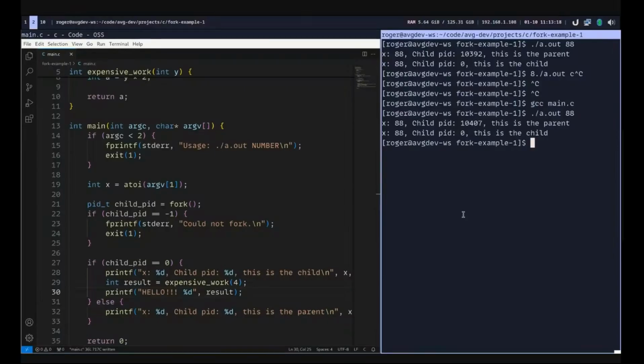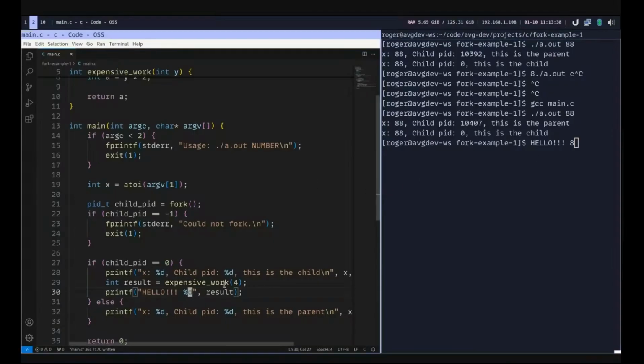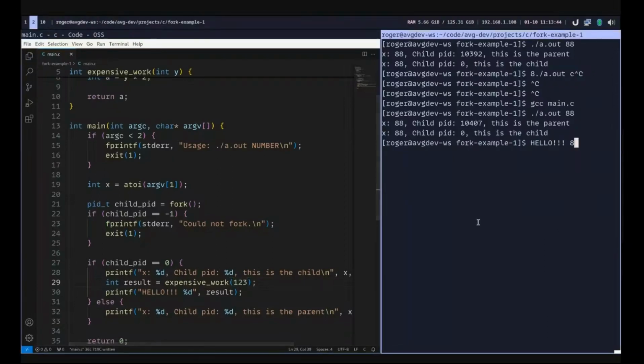Notice something peculiar here? Did you see that hello? Oh, it took a long time for it to show hello. What happened? And it showed 8, right? That's 4 times 2, the result of the child process? Yes. Let's do something more obnoxious.